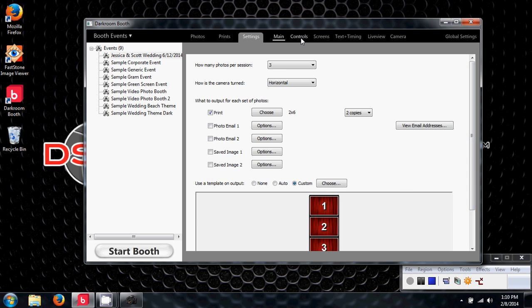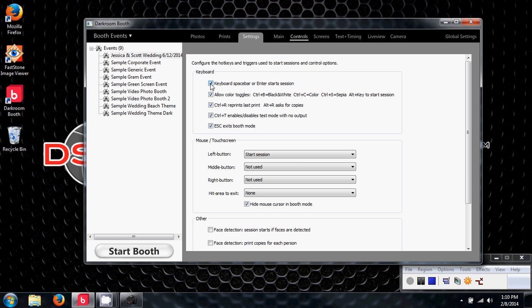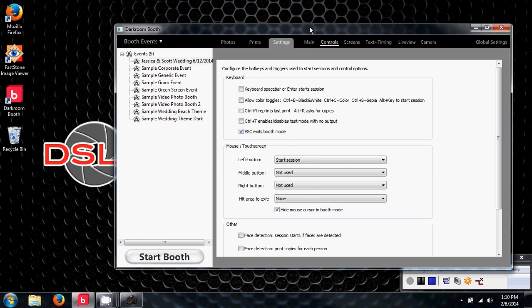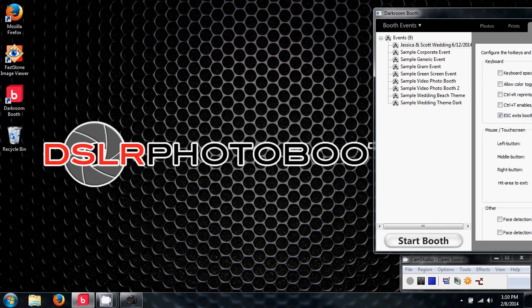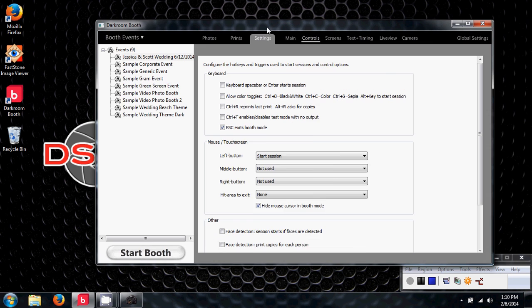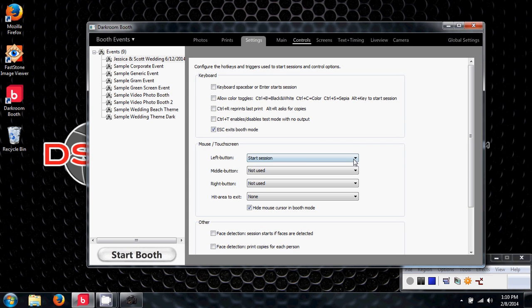And now I'm going to move on to Controls. Here, I'm going to want to turn off the top 4. With the touch screen, this is the only one that we're going to want to use. By pressing Escape on the keyboard, it will exit the photo booth mode and allow you to bring the software back over. You can see that I'm dragging it off screen. When you press Escape, this window will appear back.